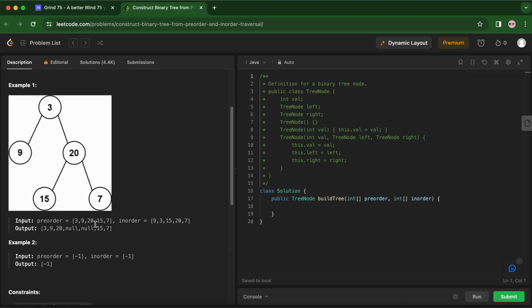Okay, and in the end we have to construct the complete binary tree and return it in the normal format, which is 3 with the children 9 and 20. Children of 9 would be null and null, for 20 it is 15 and 7. Okay, so how are we going to do this?